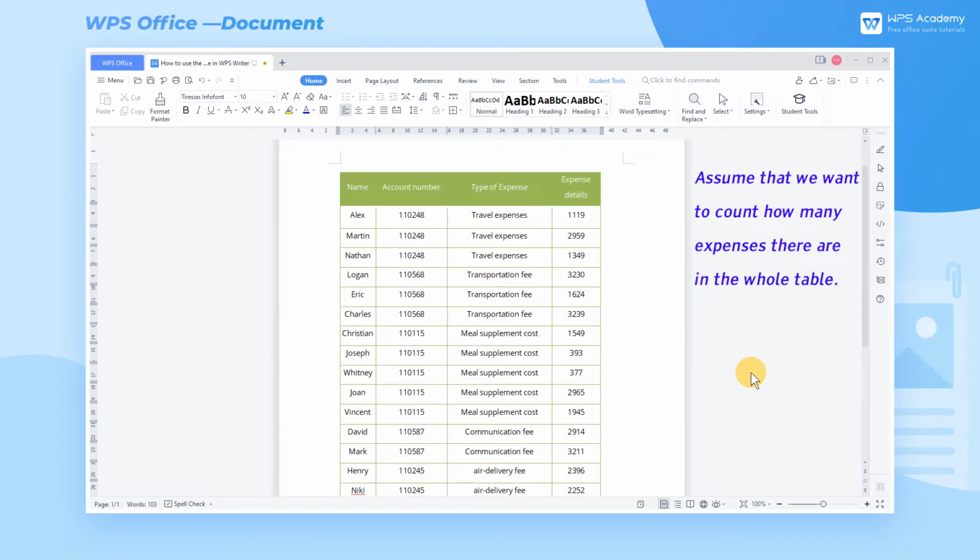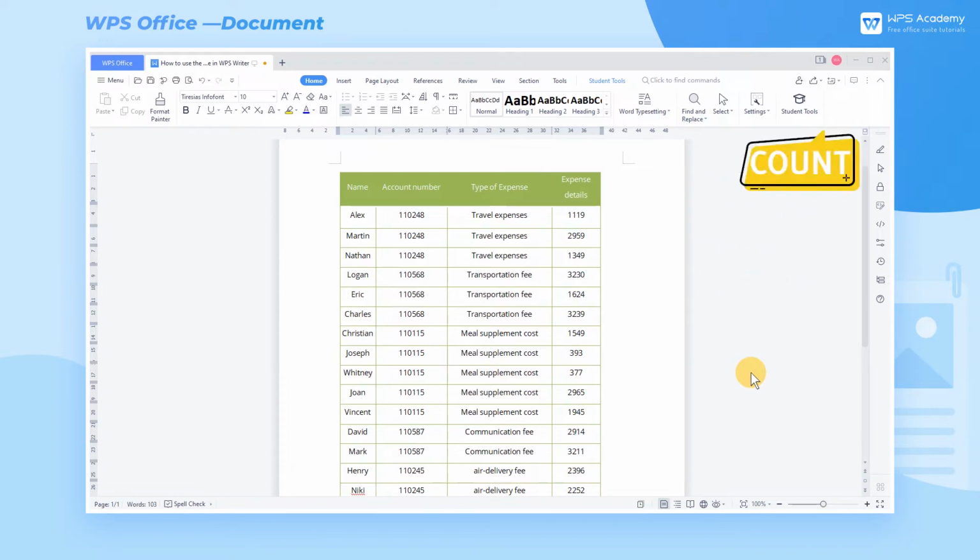Assume that we want to count how many expenses there are in the whole table. We can use the Count function to count the number of data in the table. Tips: the Count function in WPS can only be applied in counting number data, while the empty cells, logical values, or text data will be omitted.